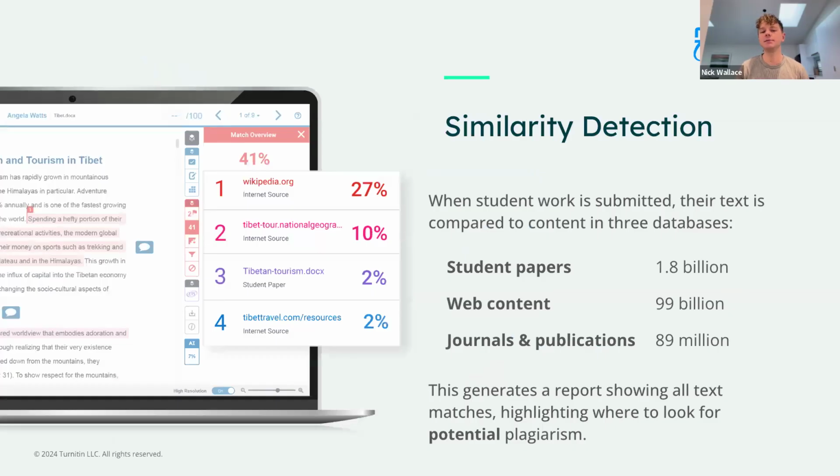So when we're considering similarity detection as the first point, and this is what Turnitin is mostly known for. When the student's work is submitted through an assignment that has Turnitin enabled, we will compare the text within that student submission to content that exists within 3 different databases. We compare to our student papers database. So any other student submission that has been made through Turnitin at any university or institution around the world is stored in that repository. And that's going to help you to uncover if your students are copying from each other.